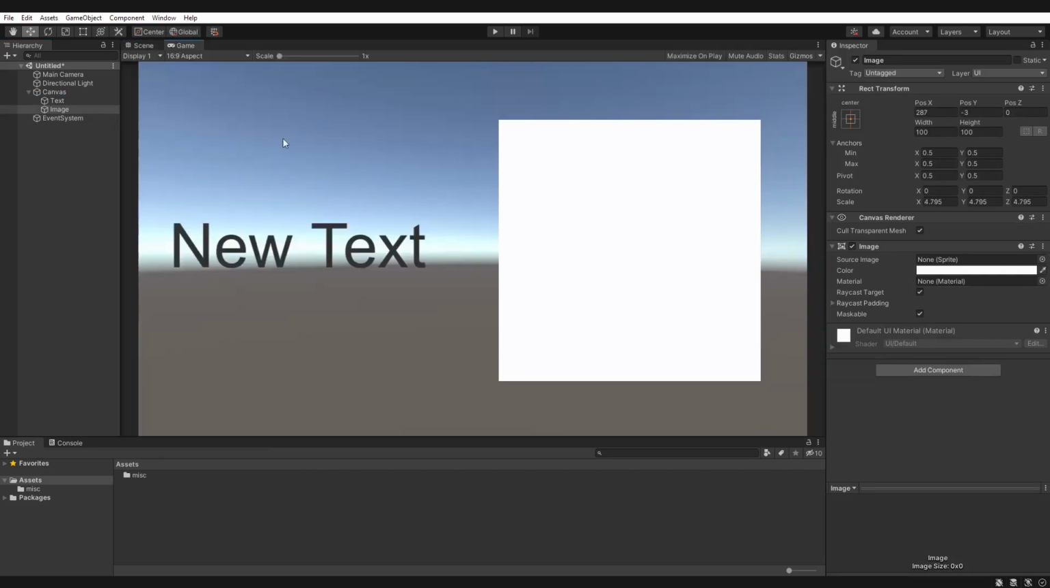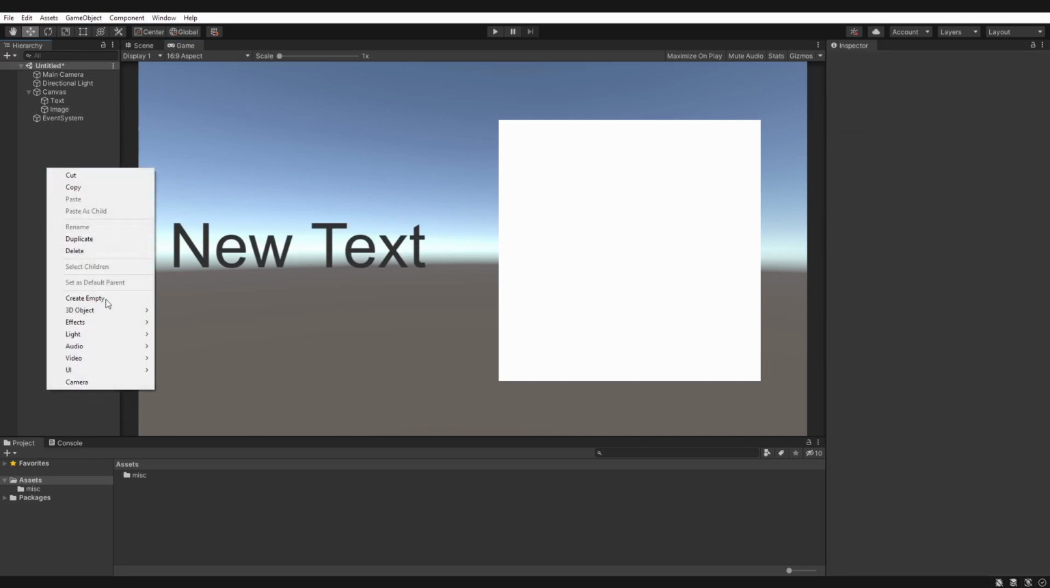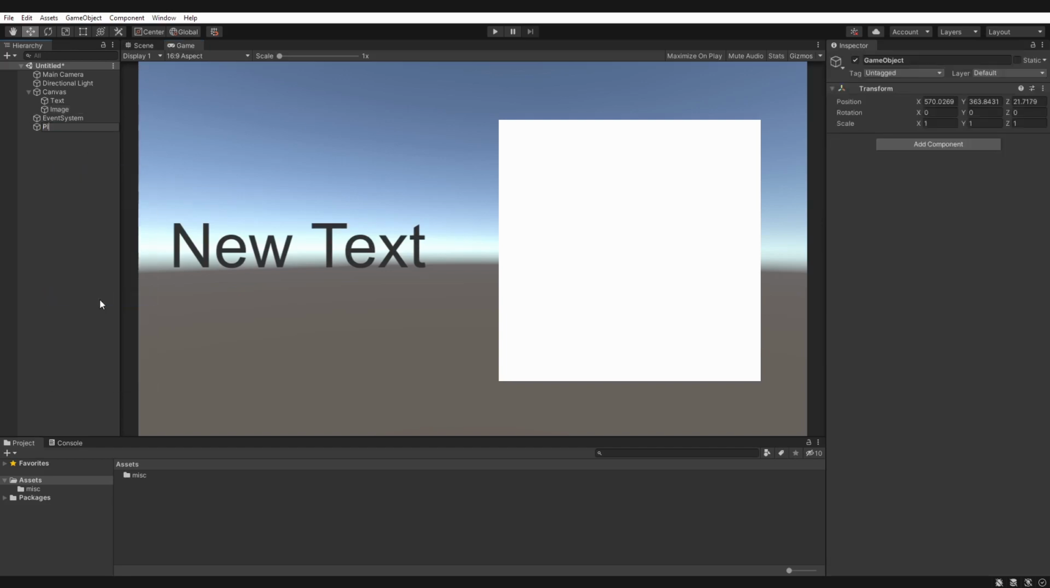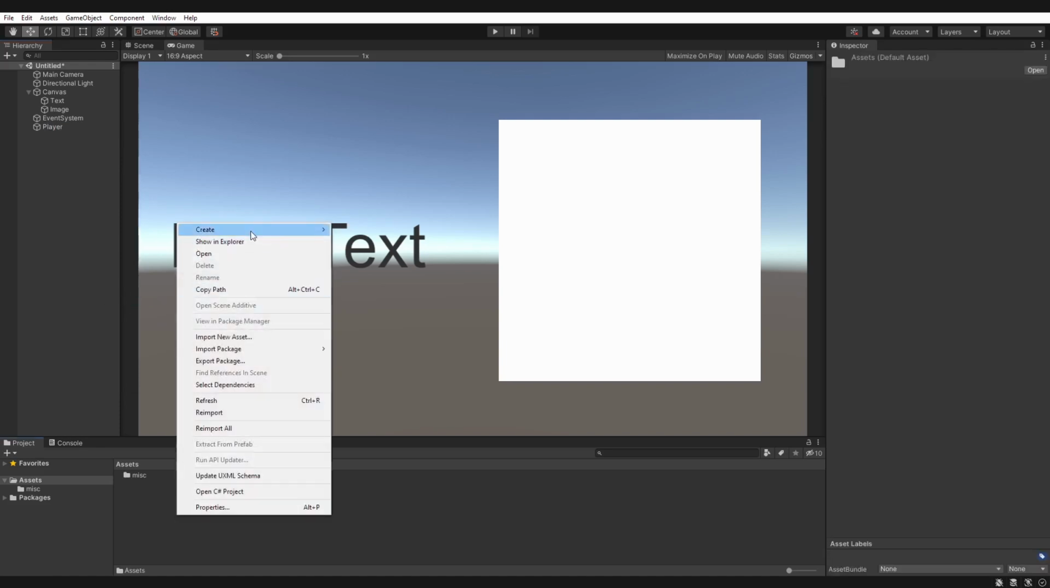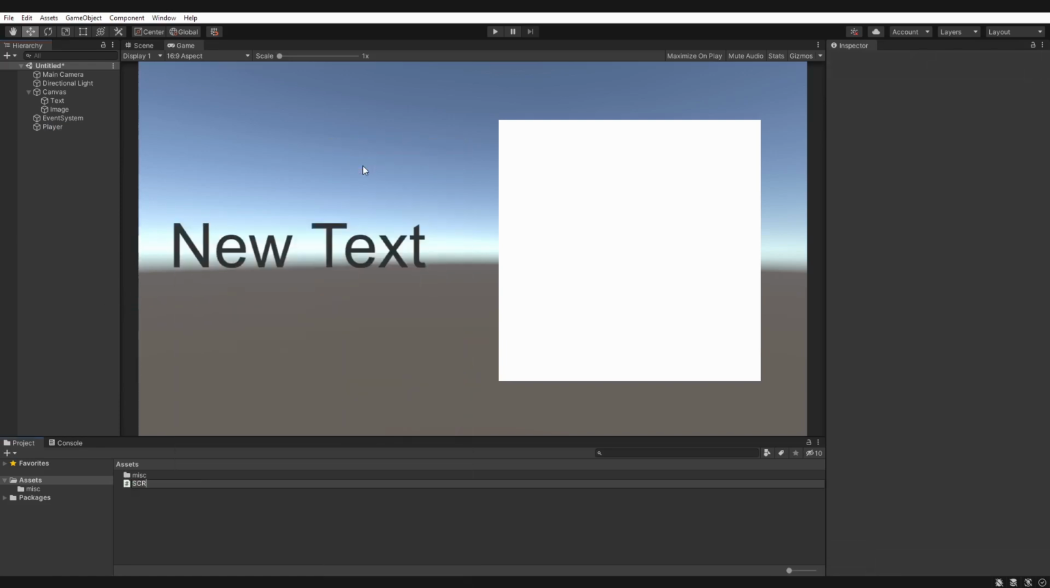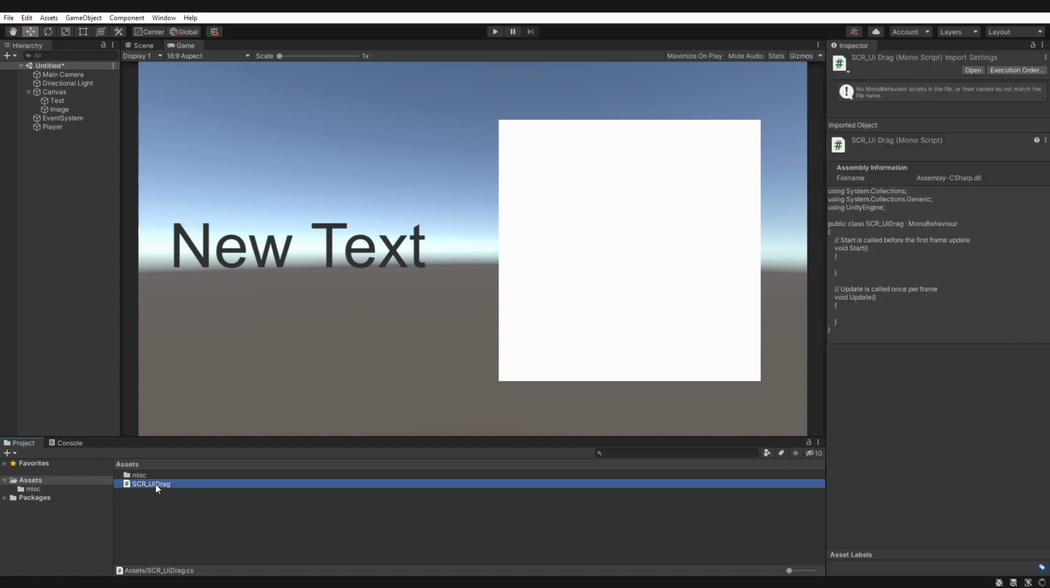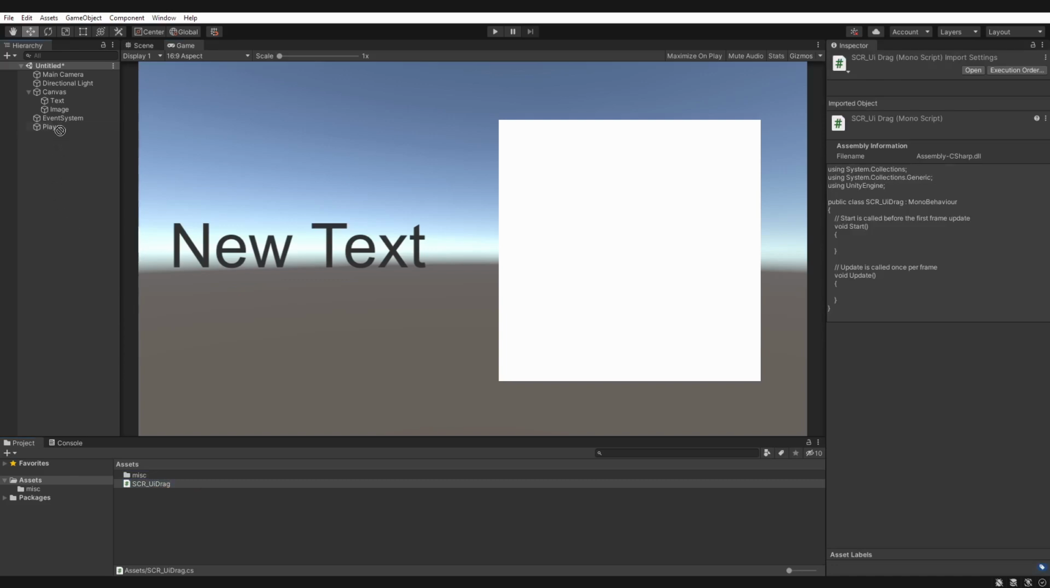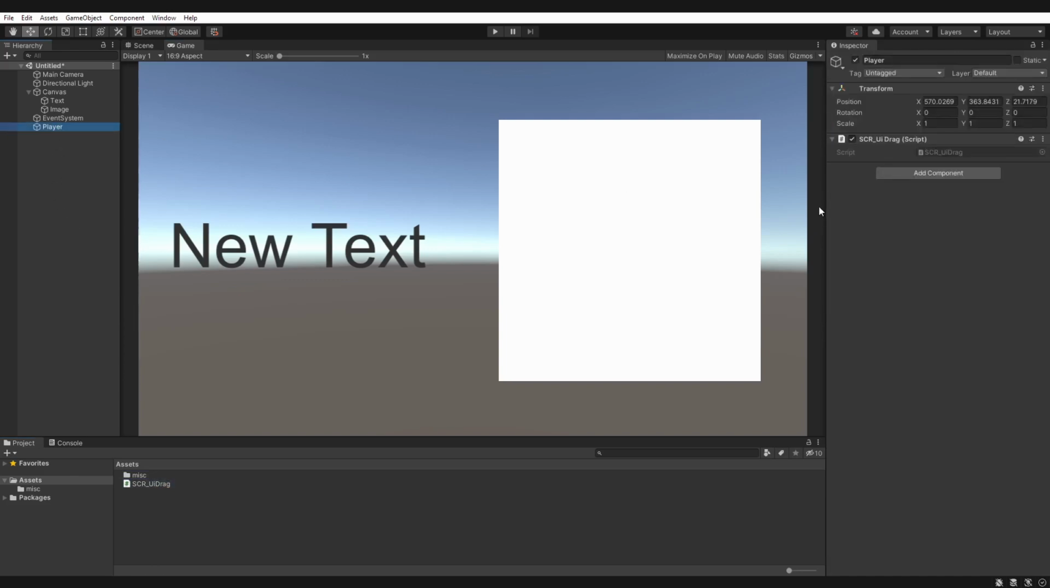So if we go to the game view, there you go. So now we have two elements that we can test clicking and dragging on. The last thing we need to do in the scene now is create our player object to house our script. And we will create a script. I'm going to call it UI drag. And I will attach that to my player. And there we go. So let's open this up.